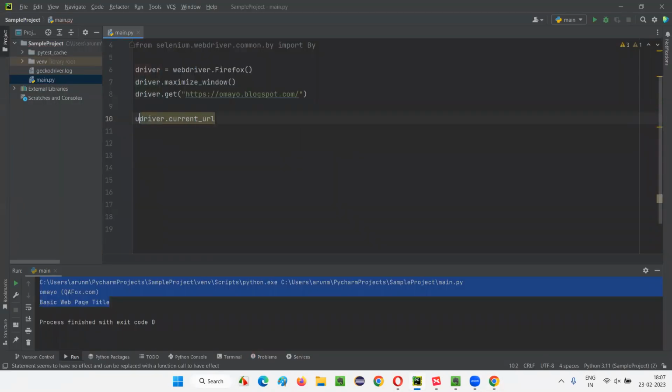So I'll store that into, let's say, url1 is equal to this, and I'll print this out. I'll print the URL here in the output console. Whatever URL is retrieved from the current web page will be printed into the output console after I run it during runtime.